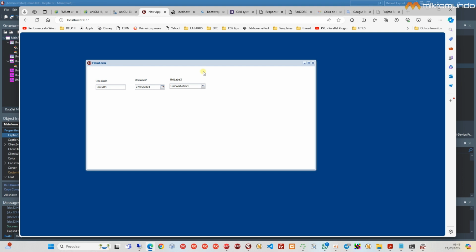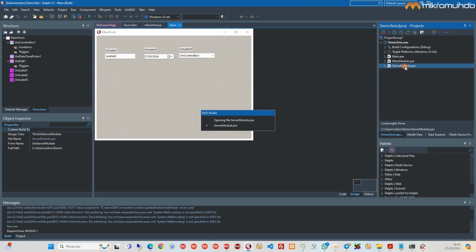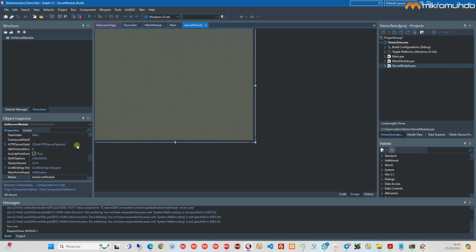with a page from the web. This is a simple thing, not to be done for a good application, just for us to do a quick test. I'm going to open my server module here, come to my property, the main form display mode, and change it to page. Okay, so done. I'm going to compile my application again and refresh it, and that's it.